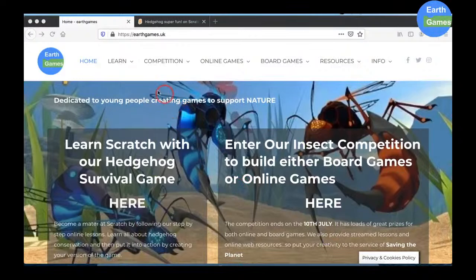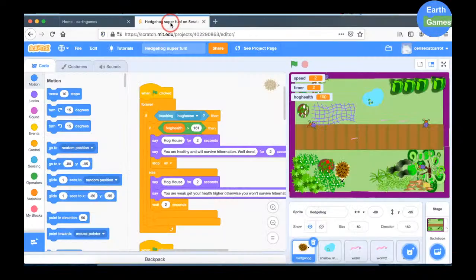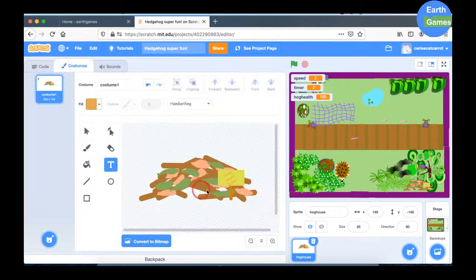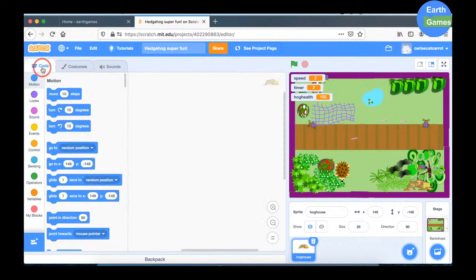So here's the website, earthgames.uk, and here's our Scratch program. I'm just going to look at the hog house down here. There we go, and there's no code in here. And I am going to show you some things about the costume in here. That all looks good. I will now transition back to the holding screen and I'll be live at 10:30. Look forward to seeing you then.